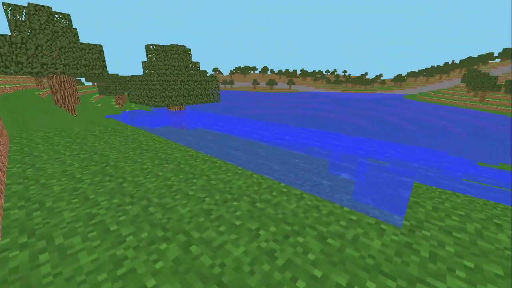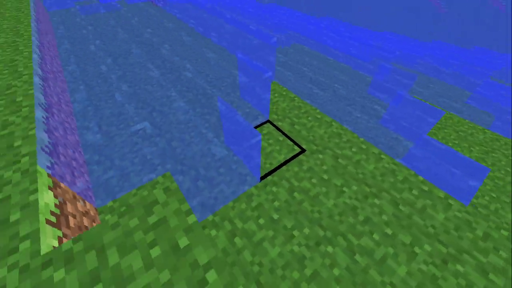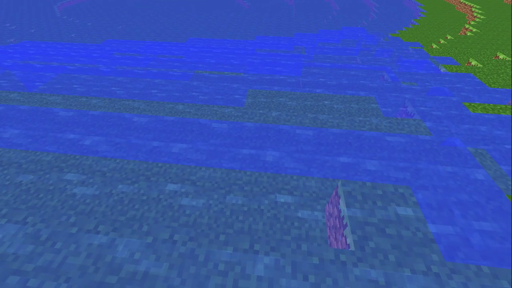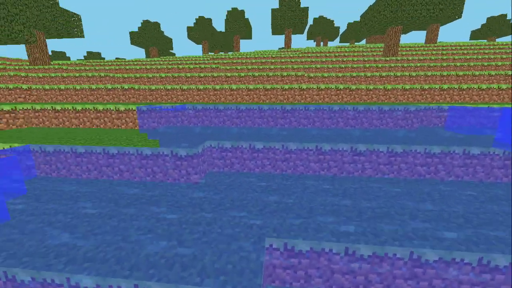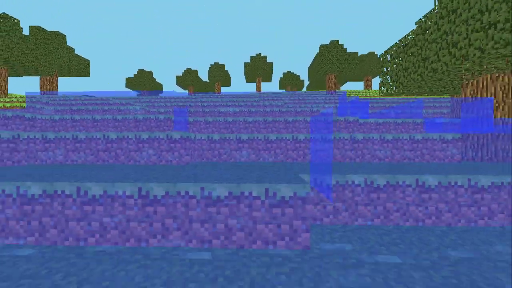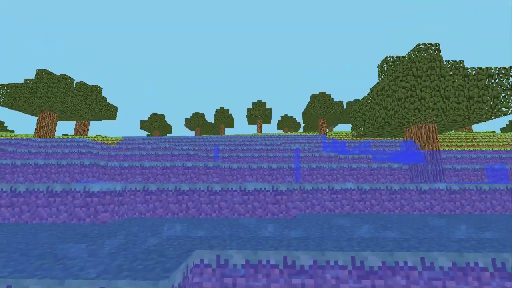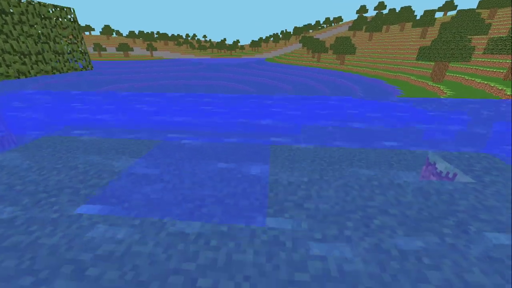So if you look from this direction, you can see two layers of water. You can see this one right here and this one right here. But if you look from this direction, you don't see two layers of water. Or from this direction. You only see a single layer all the way through. But if you look from here, there's like 10 layers.